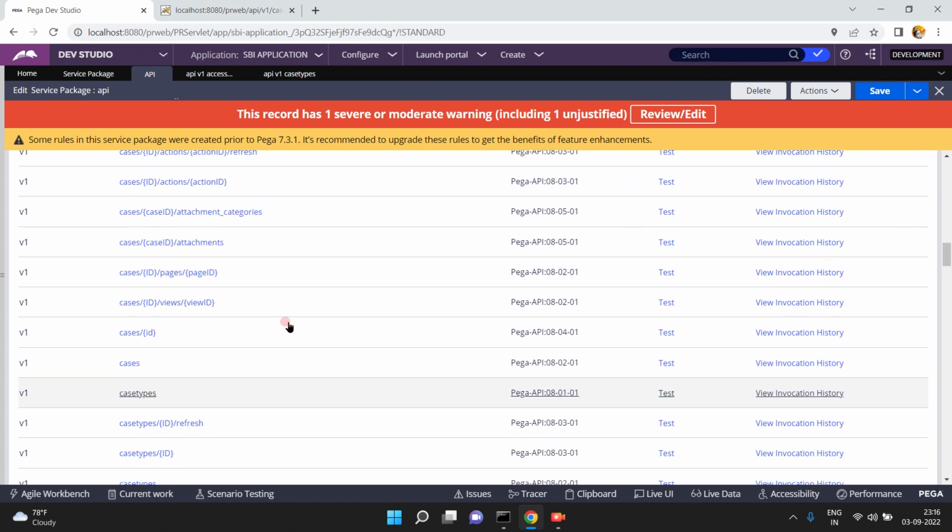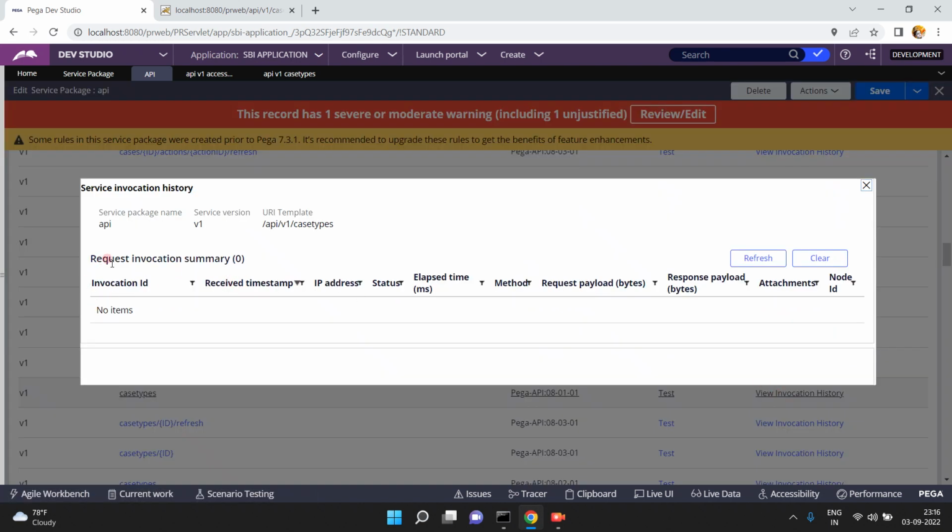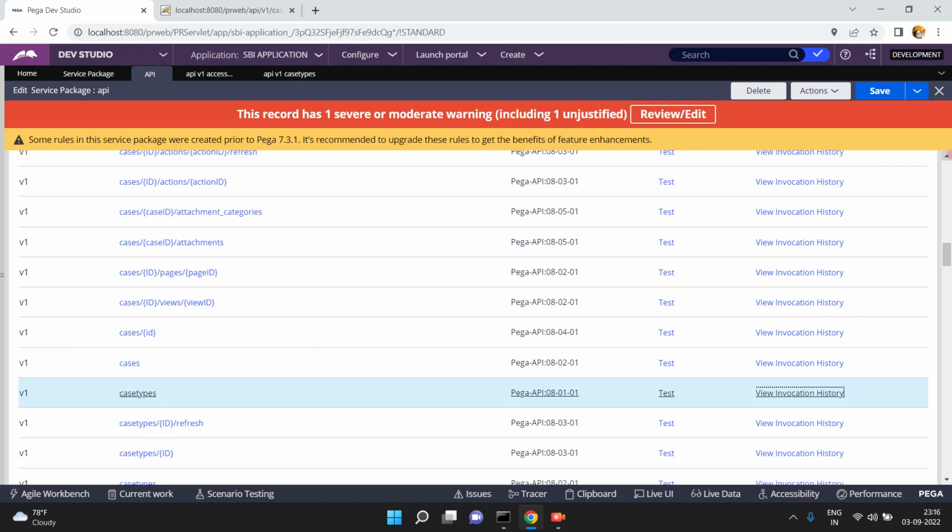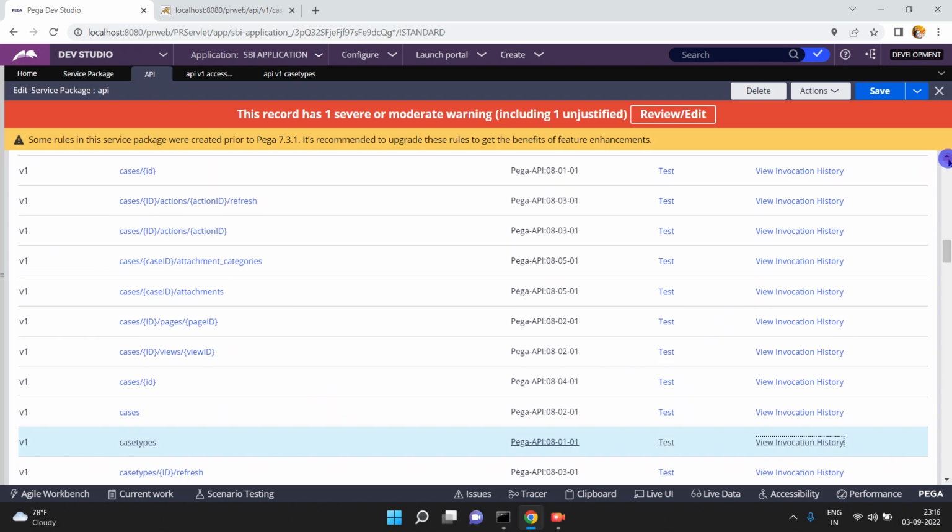Here in my case, this is the case types, right? Just click on view invocation history. See this one, request invocation summary, there is no request invocation summary. Why? Just now you hit the service, right? Yes, you hit the service, but you did not enable the service monitoring. Now, what I am going to do?